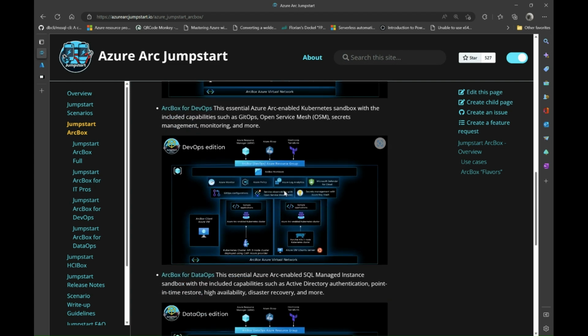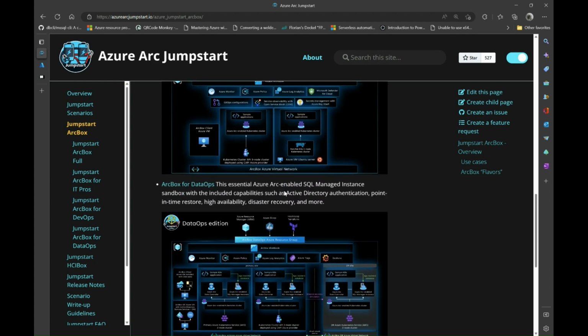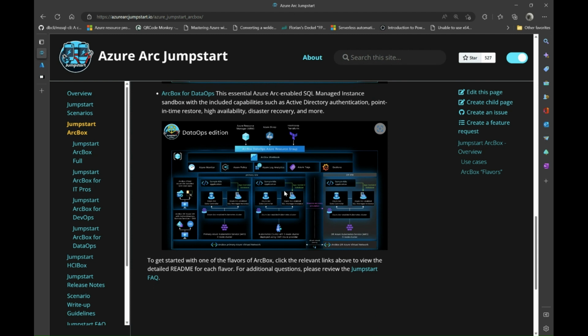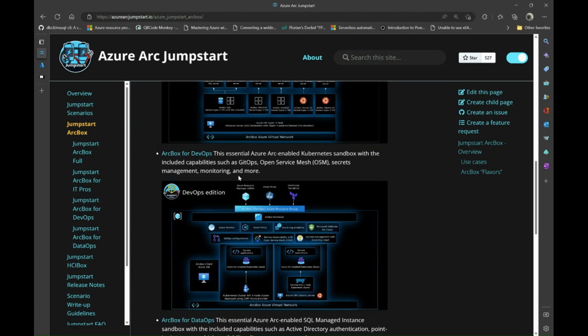Then there's a DevOps scenario where you are testing the GitOps experience, and finally an ArcBox for Data Ops where you are testing the deployment of Azure Arc-enabled SQL Managed Instances on top of Kubernetes clusters and so on.